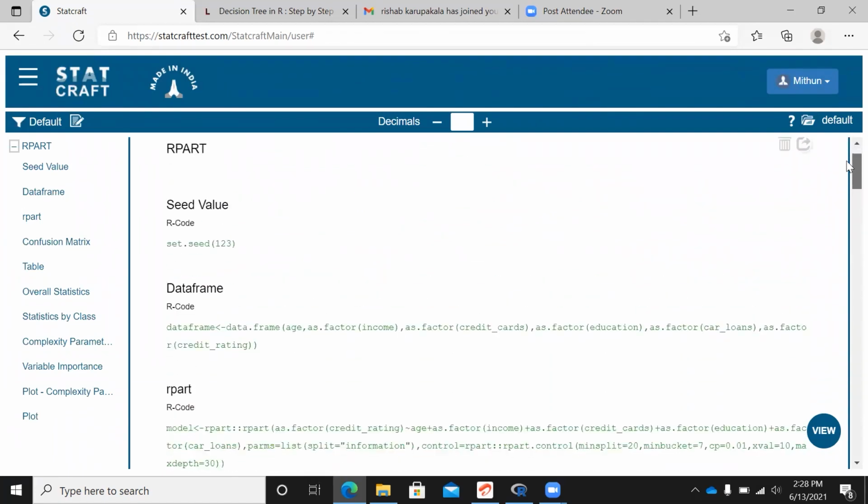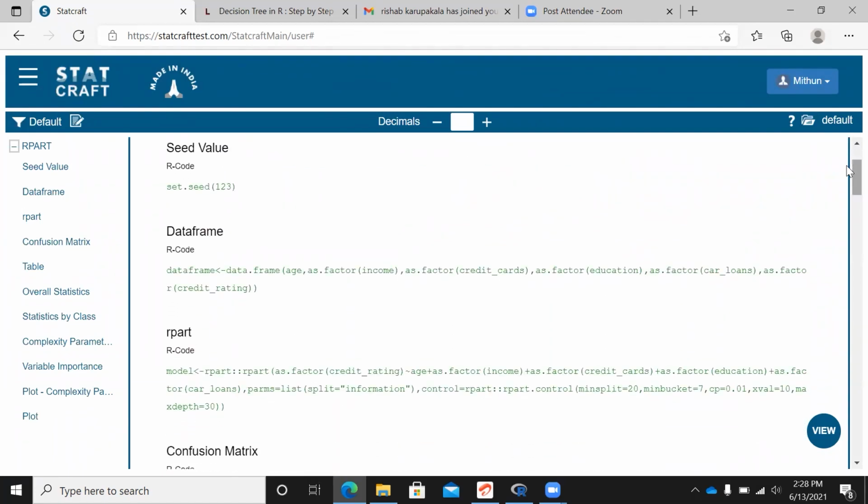Now, why does it give this R code? Because if you want to pull out this code and do some advanced level analysis, or if you want to customize this R code, you can do it, right? Those of you who are familiar with R code here, you know what set.seed means. You know how to import the data set. Secondly, in this particular instance, we are just converting these variables into a data frame.